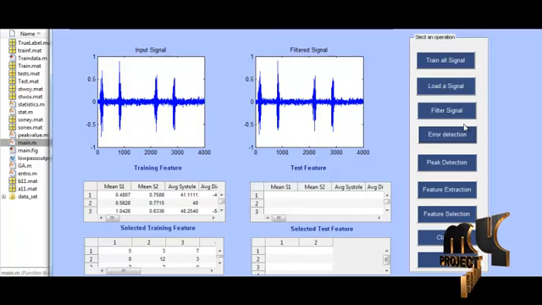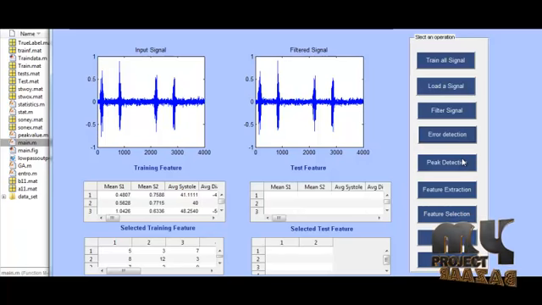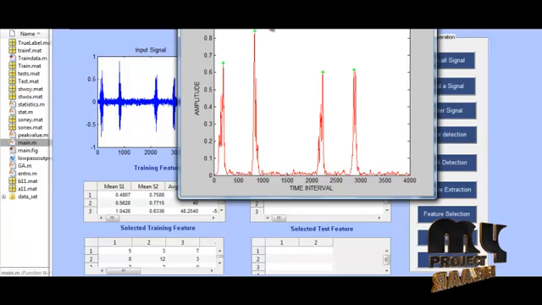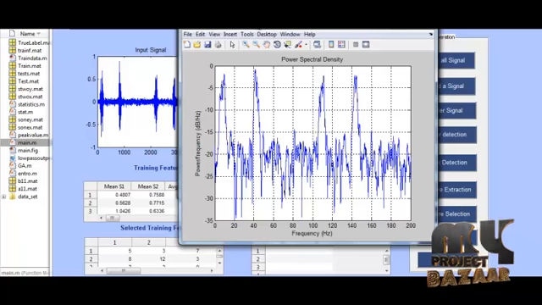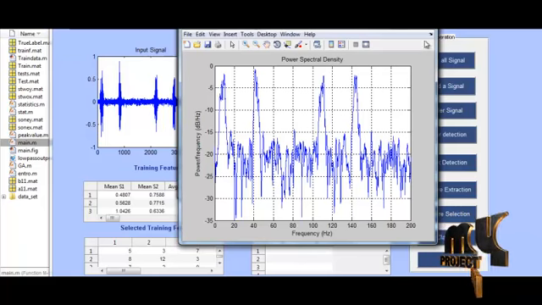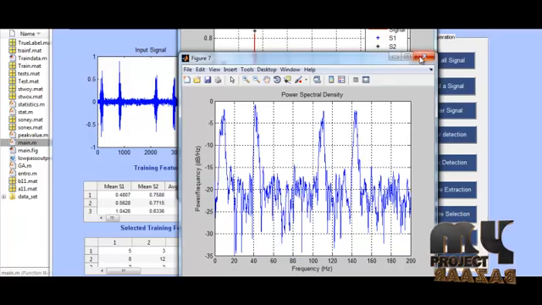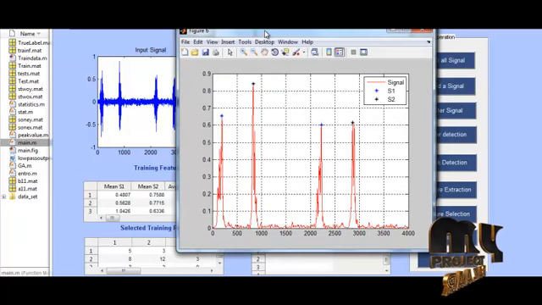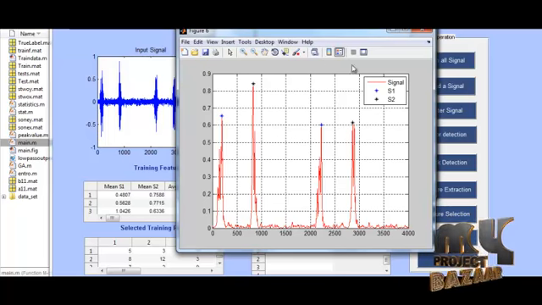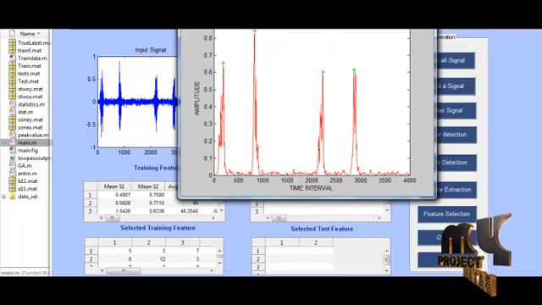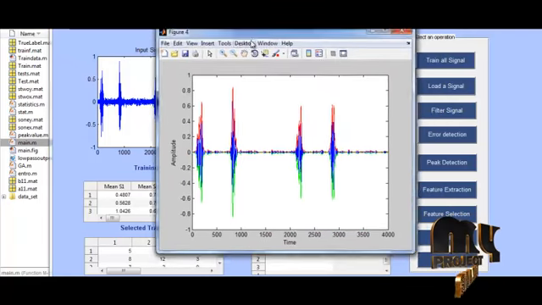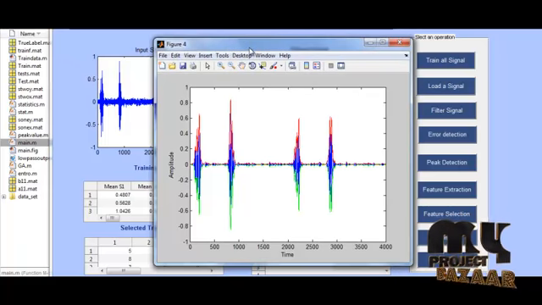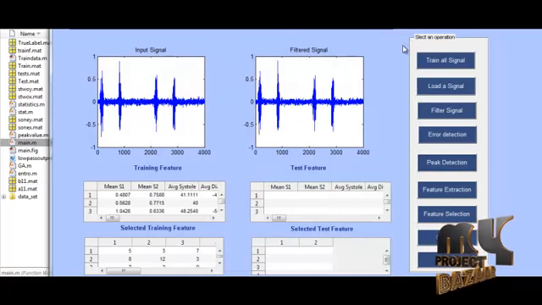After that, we perform the peak detection. The peaks are calculated and denoted in a separate axis. This is the power frequency plot for the given PCG signal. The S1 and S2 peaks are detected. The separate peaks are denoted by different colors, and we also display the peaks separately in a separate window. Diastolic and systolic intervals are calculated in the feature extraction.